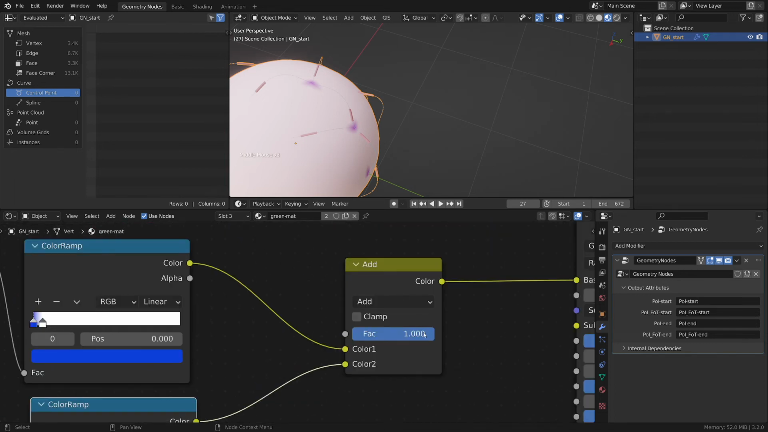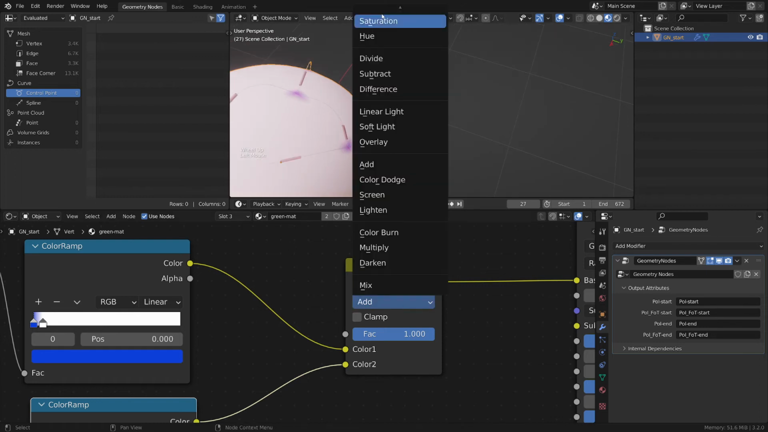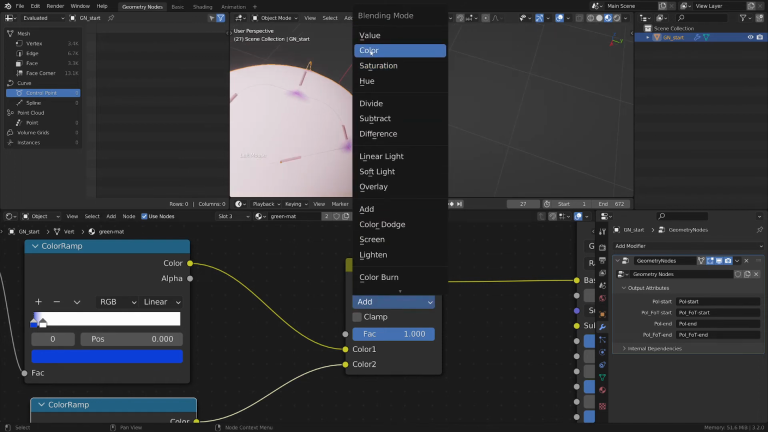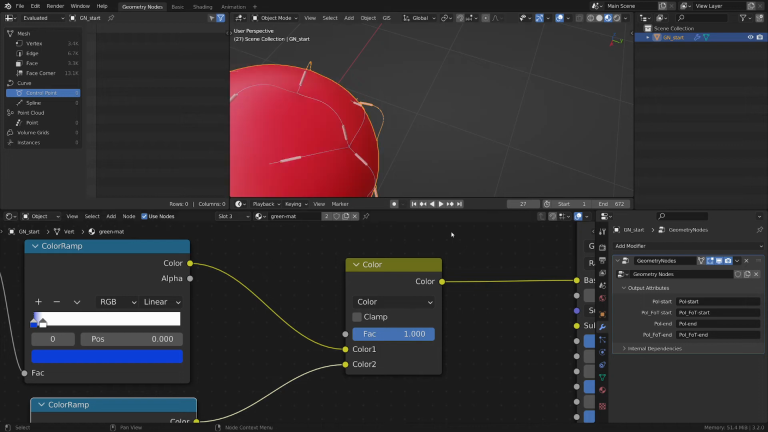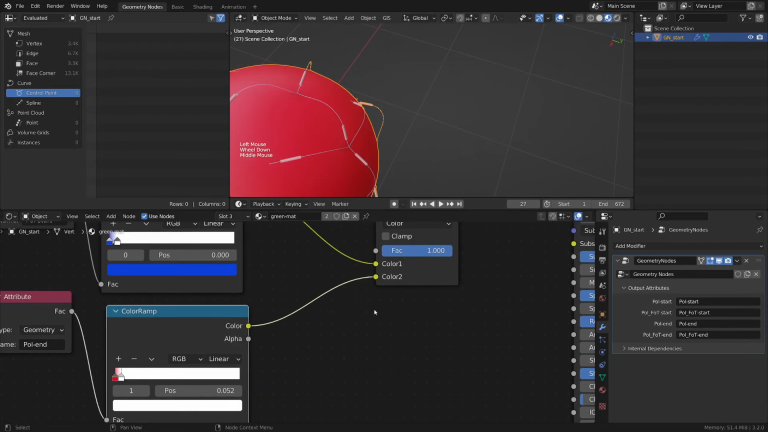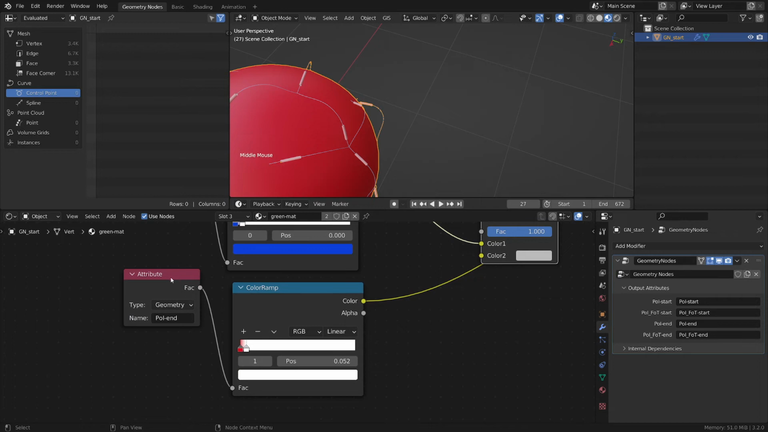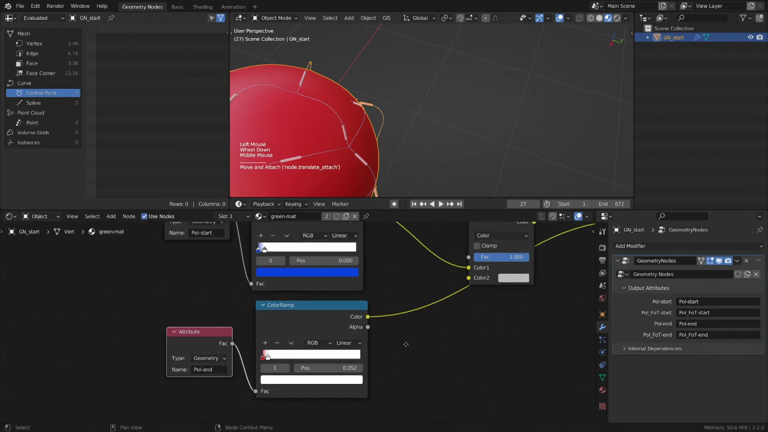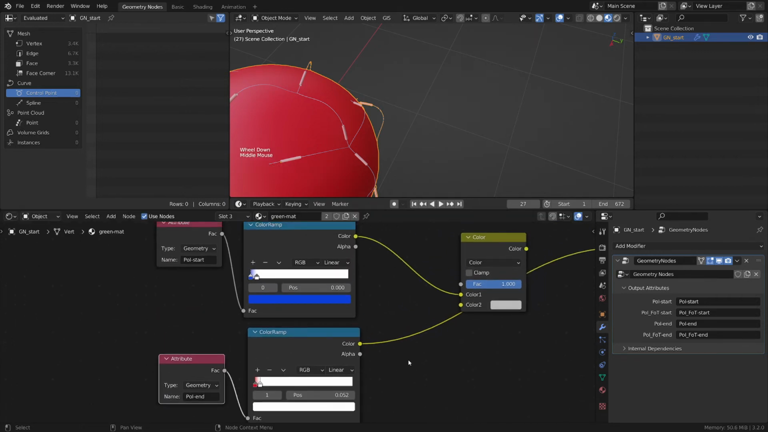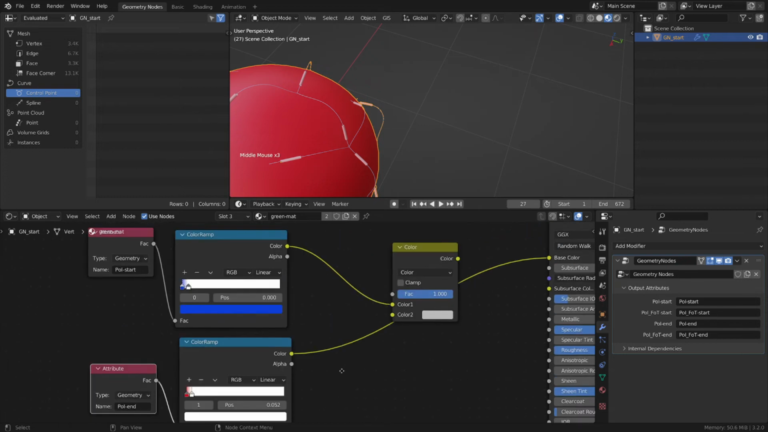And let's see, instead of add, maybe color. Let me check first if it's okay. No, this is not working as expected.